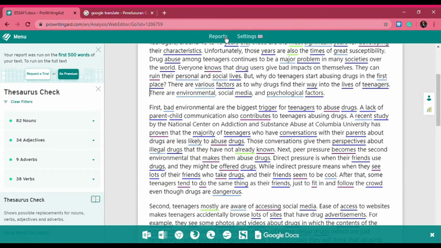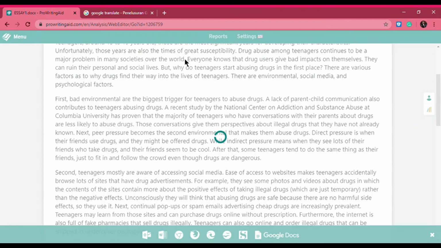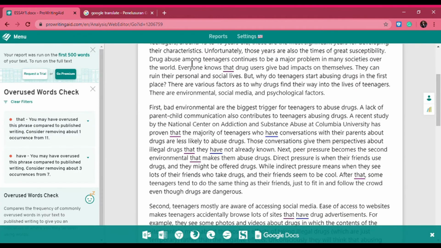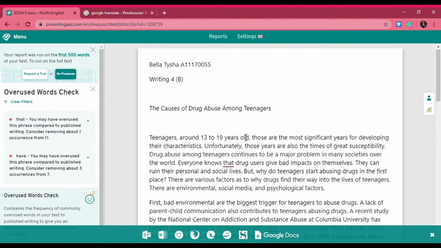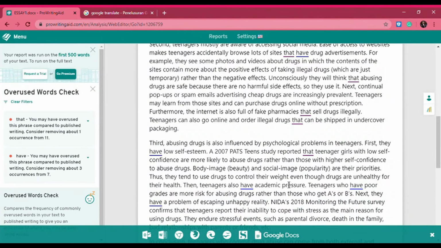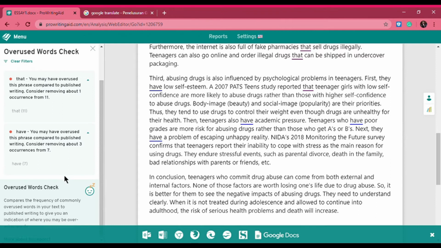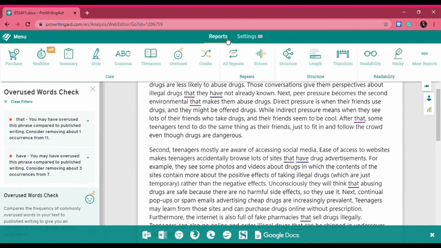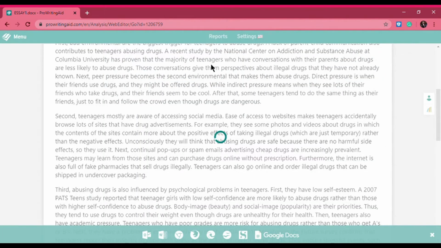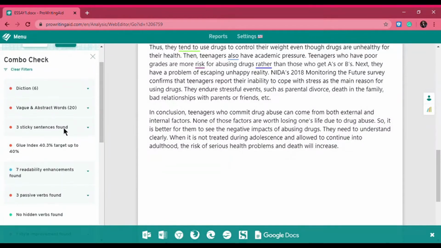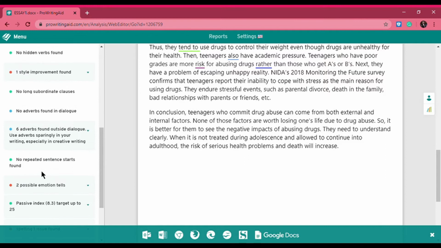Next, go to the overuse. You can see in your Word document which words are overused. On my paper, the words that and have may be overused, and this website tries to give suggestions to consider removing some of them. Next, combo. Combo check means you can combine your favorite reports of those features into one report. It is basically similar to the summary one.